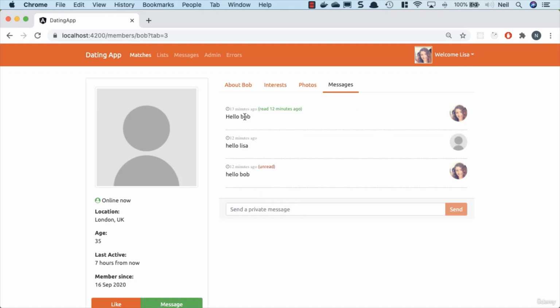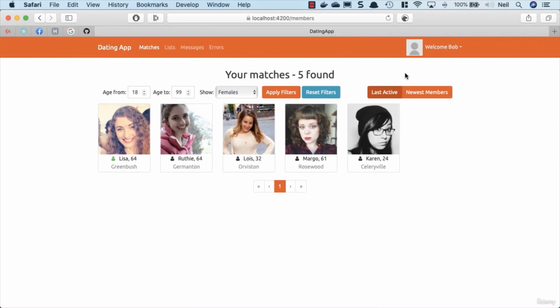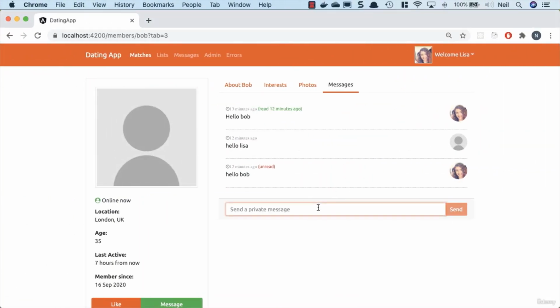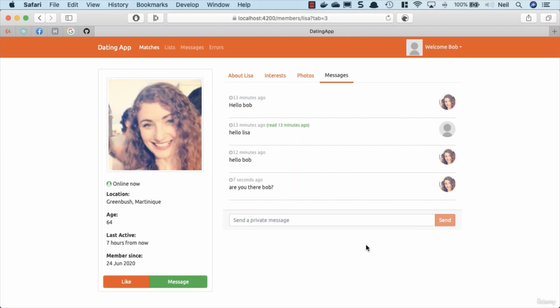And we'll head back to the browser. I'm logged in as Lisa over here, and I'm logged in as Bob over here. So if Lisa sends Bob another message and says, "Are you there, Bob?" and presses send, then over here we'll get the message saying Lisa has sent you a new message, and then we can click on this and we're going to get taken straight to our messages. Pretty cool.